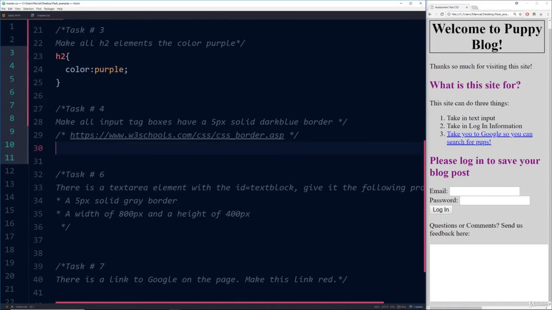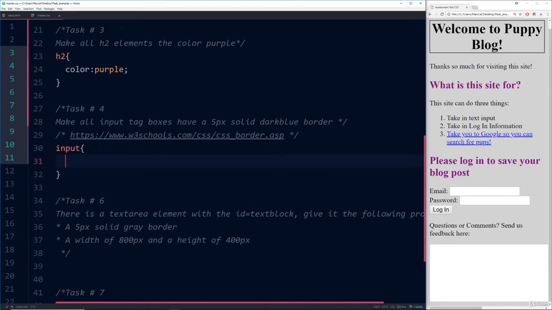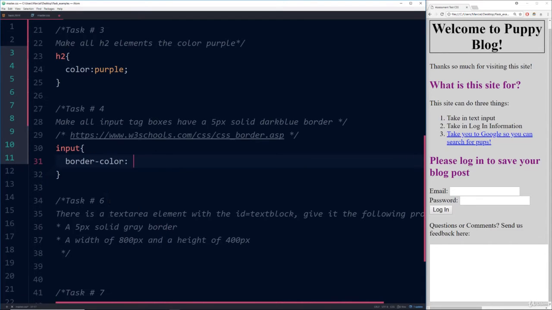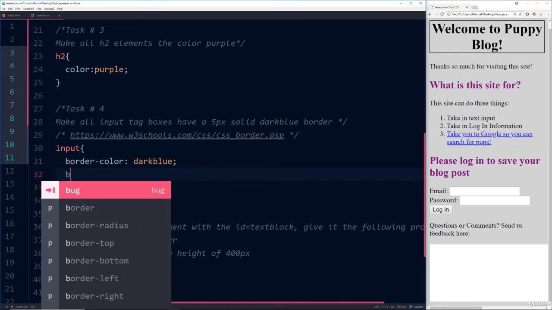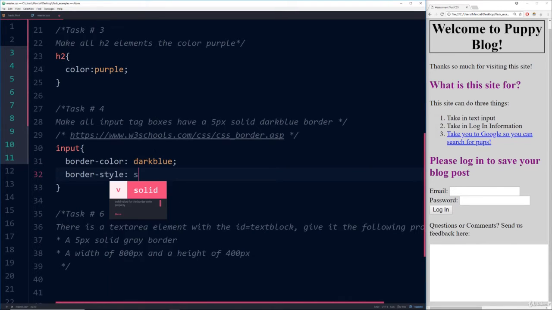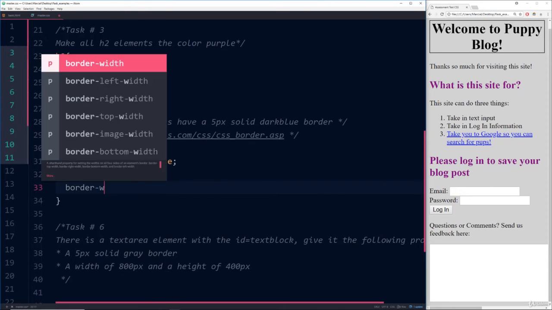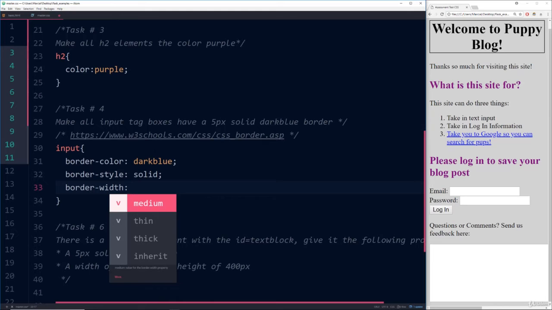Next was to take all the input tag boxes and make them have a 5-pixel solid dark blue border. So we'll say input, and again there's two different ways of doing this. You can either specify all of these individually, like border-color, give it the value dark blue, and then border-style, and give it the style solid, and then border-width, and then say something like 5 pixels.